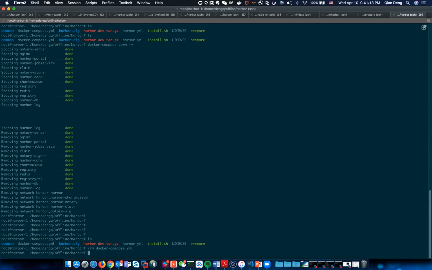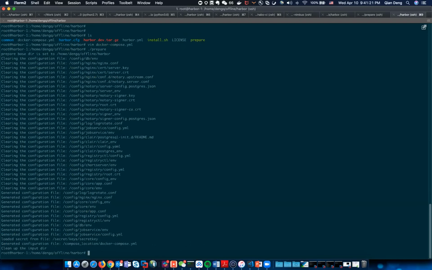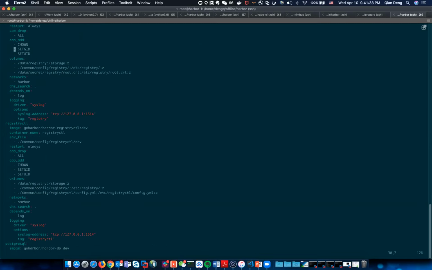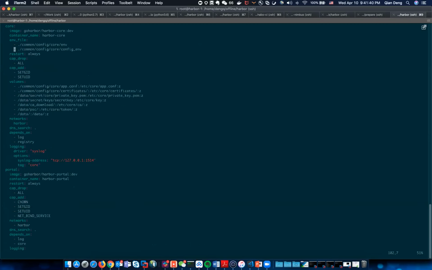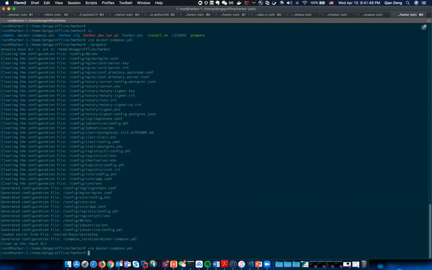If you want to just run Hubble without any component, just run prepare. This will generate a Hubble config file. You can see this config file only contains the core component for Hubble, no other component. So you can just run docker compose up.